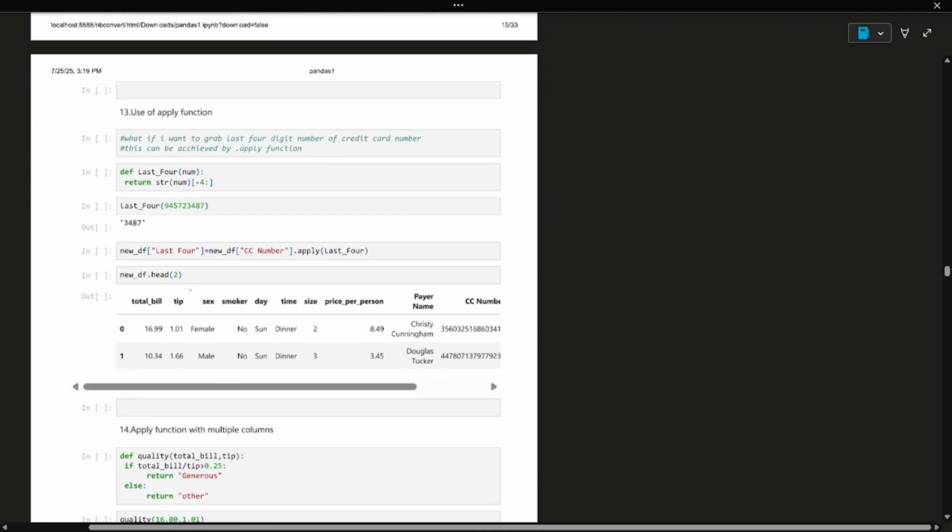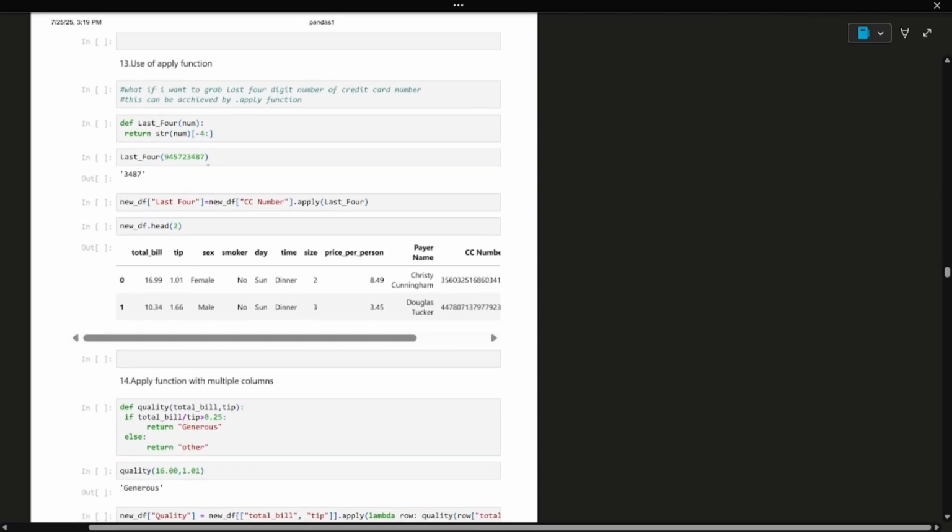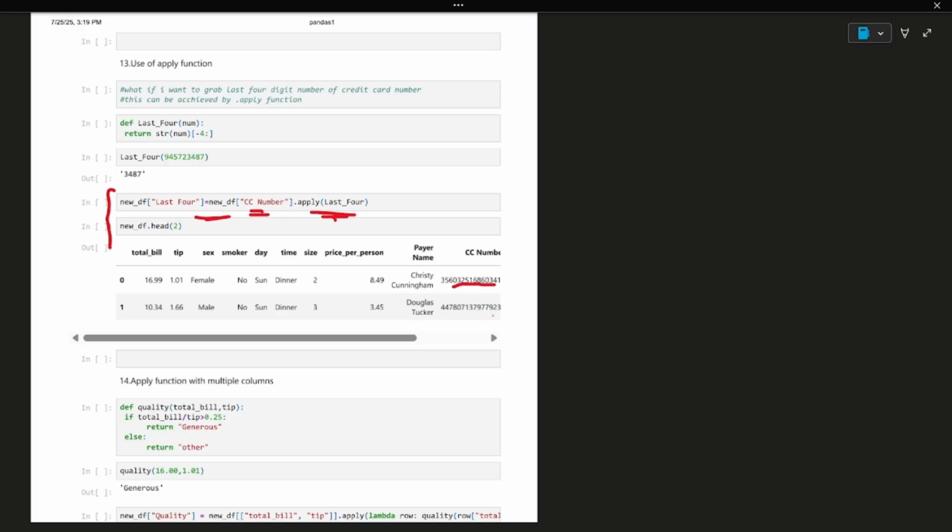Next, the apply function. By using the apply function, we have to retrieve the last digits. The purpose of this apply function in this data set is that I have to retrieve the CC number, the credit card number. It consists of a total of 15 digits, I think. But I have only the last few digits. By applying the apply method, I have to retrieve the last four numbers from the CC column. Okay. Right.